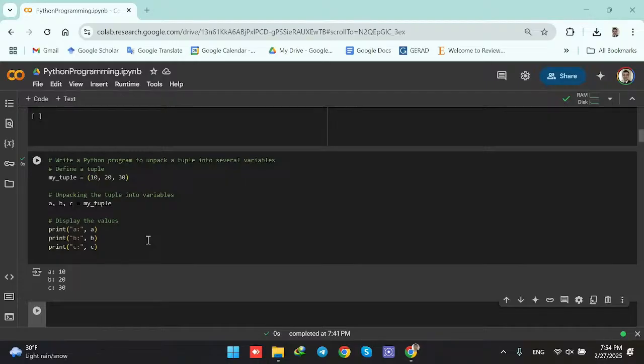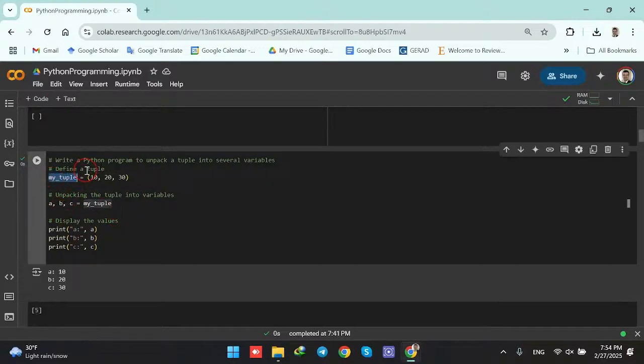Welcome to this video. In today's video, we would like to write a Python program to unpack a tuple into several variables. So here is my tuple. As you see here, it has 3 elements. We know that in tuples, we need to declare them within parentheses. So when we want to declare the tuple, we need to define the elements inside the parentheses. Here is my tuple. It has 3 elements, 10, 20, and 30.